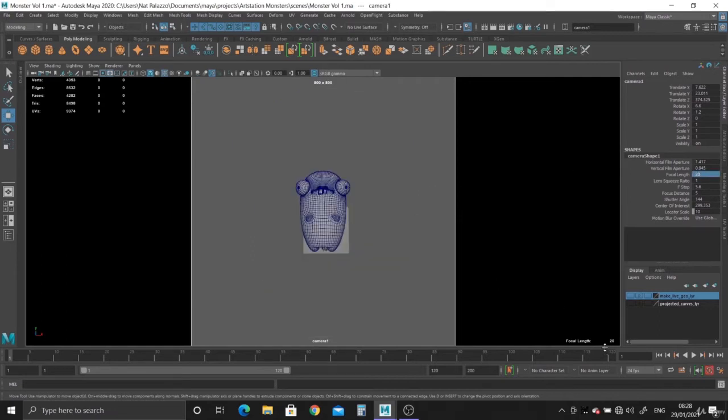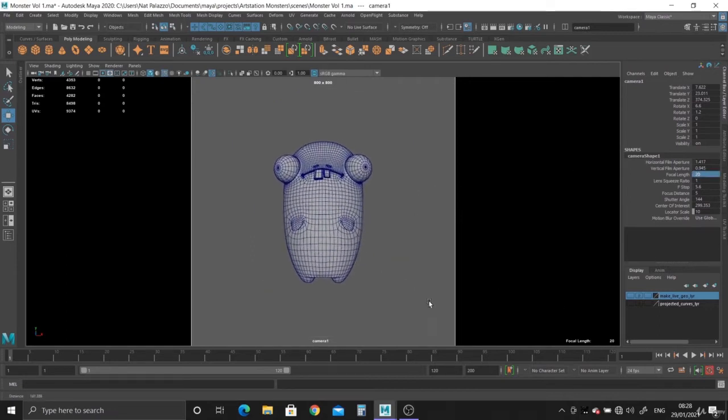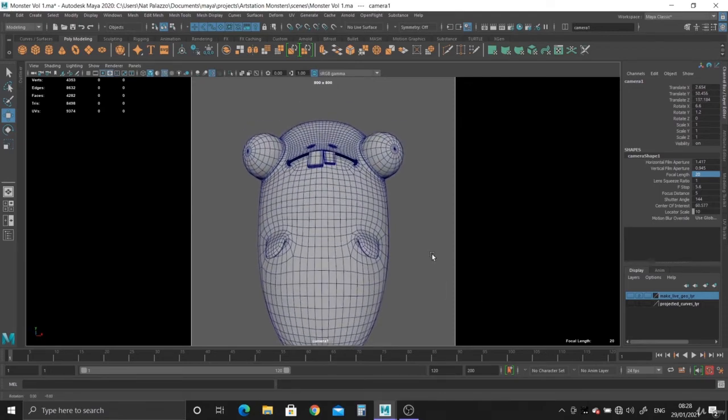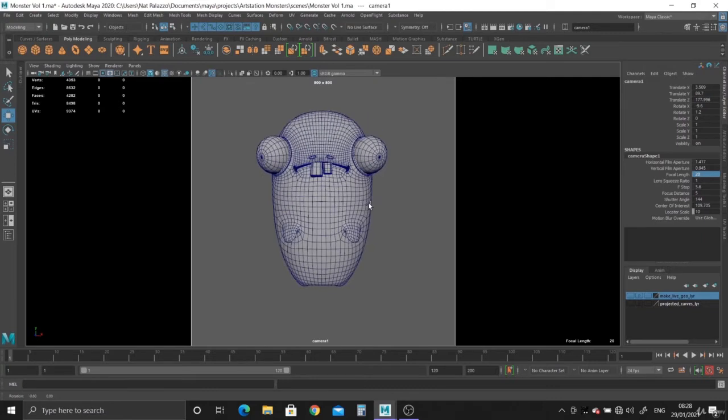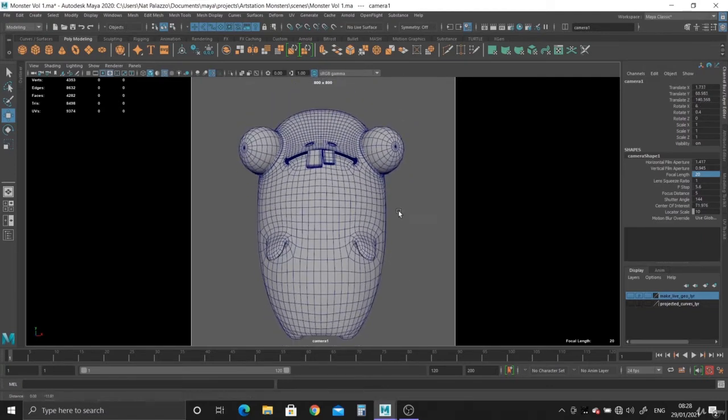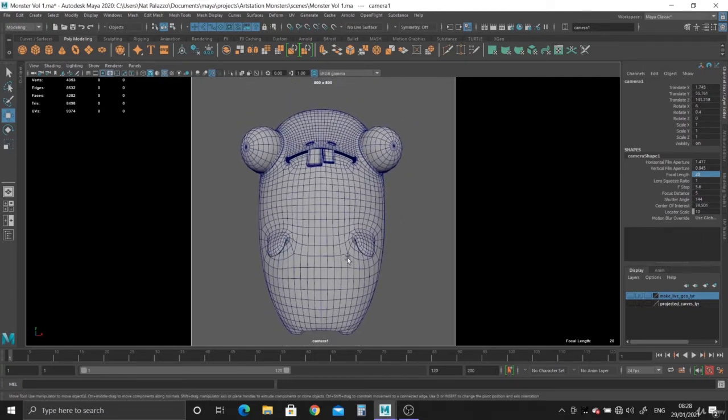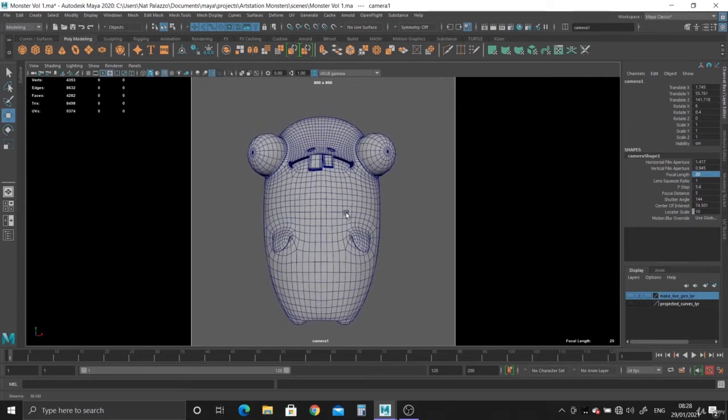So if you have a really wide angle and you zoom in, you distort the perspective. So that's pretty good if you're going to do some kind of nightmarish creature or something. So it's up to you. That looks pretty cool, actually.